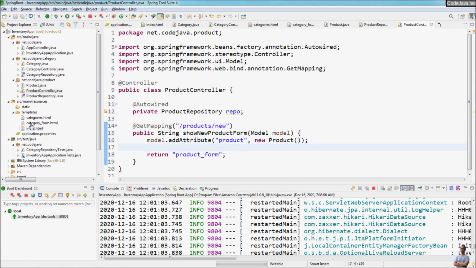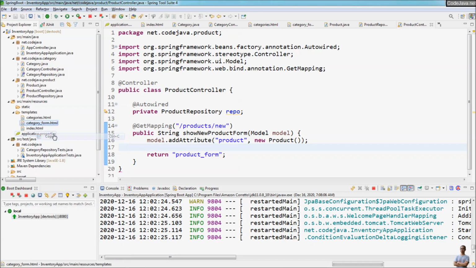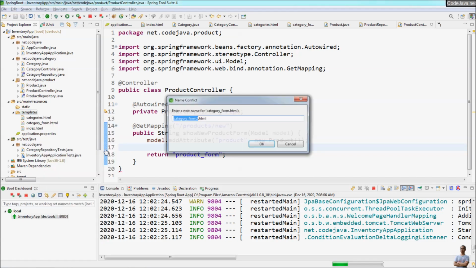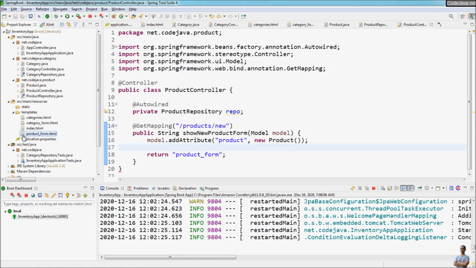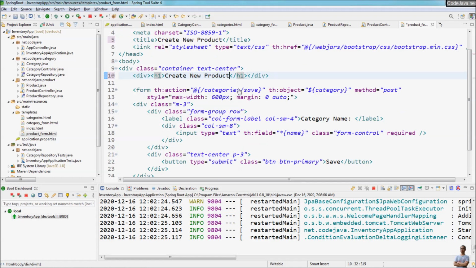Okay, and then create new product form. We can reuse the code of the category form. So copy and paste here. Product underscore form, and modify the title, heading, create new product, create new product. Action of the form is / products / save.